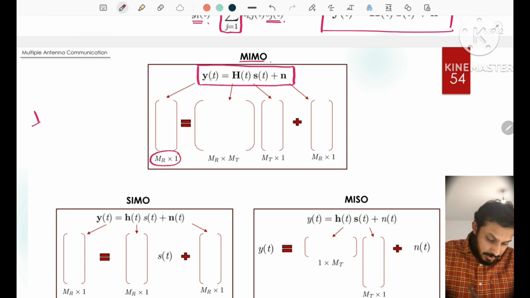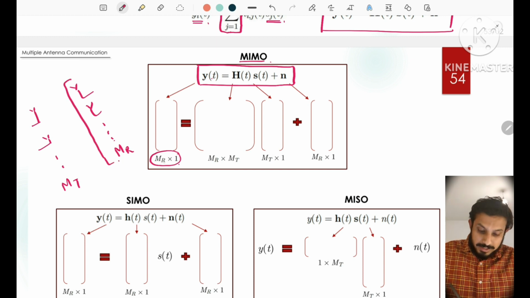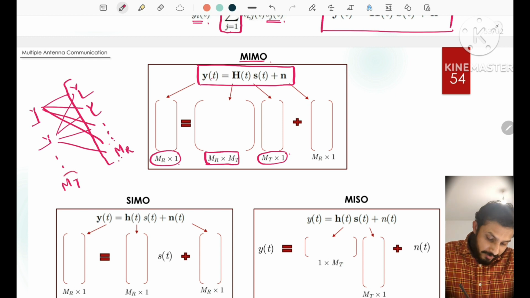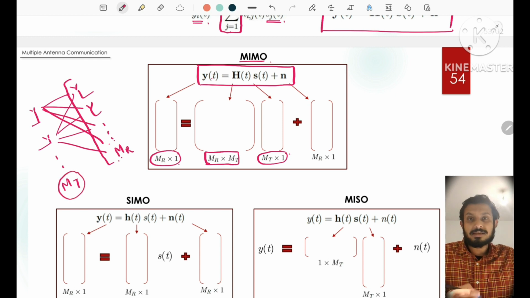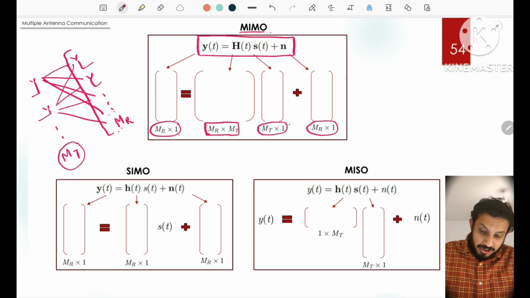Let us draw this again. This is MT, and then at the receiver we have MR. So Y is MR cross 1 because at every element we are receiving the signal. This is MR cross MT because every element will have a link corresponding to it. Then the signal is MT cross 1 because we have MT number of transmitting elements and the signal is coming from each of the elements, and the noise is MR cross 1. This is the generalized expression for multiple antennas.